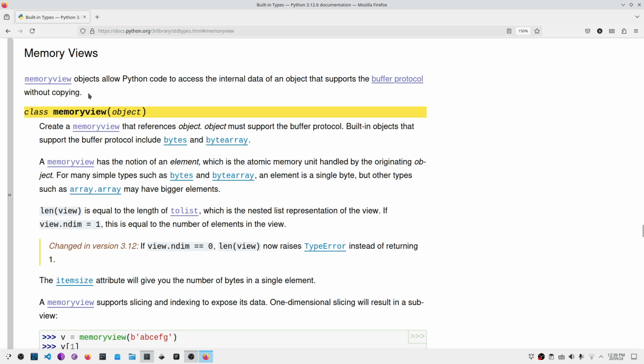So let's get started. What memory view does is that it allows Python code to access the internal data of an object that supports the buffer protocol without copying. We have already seen buffer protocol, and the important part is without copying. We'll see the benefits of not copying the object when we look at the example.